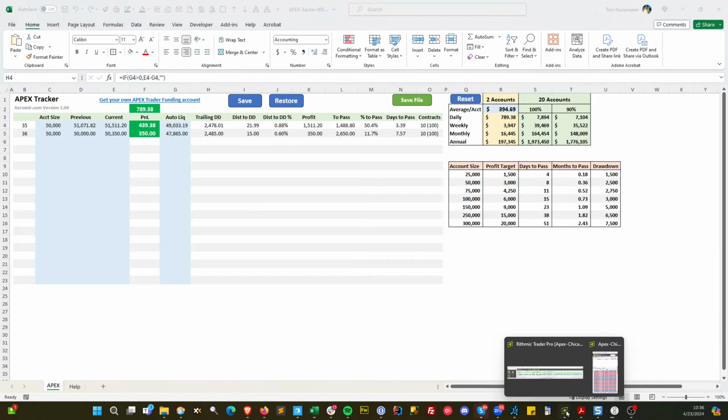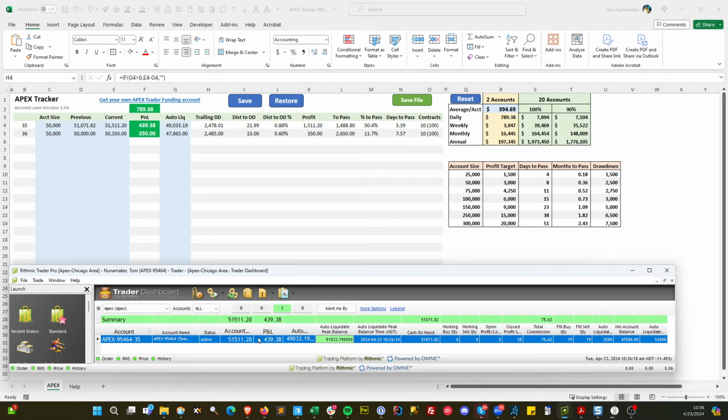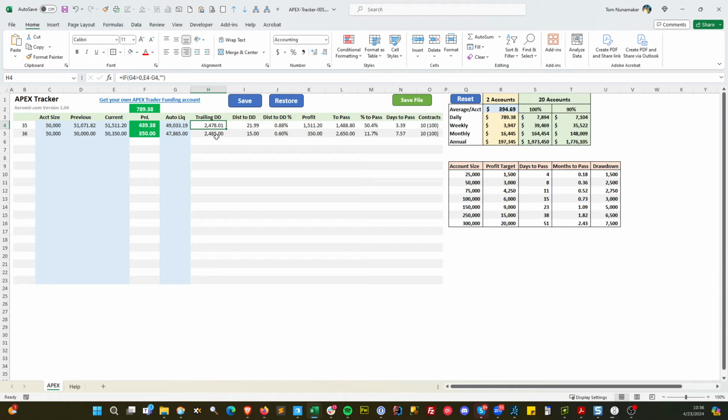It'll just tell you what the auto lick level is versus the account value. So you have to do the math and subtract them. So that's what this is doing. This is telling you what the trailing drawdown is, what the dollar amount is. So this is $22 away from my $2,500 drawdown. And then that's 0.88% of the way there. So it's basically at the top.